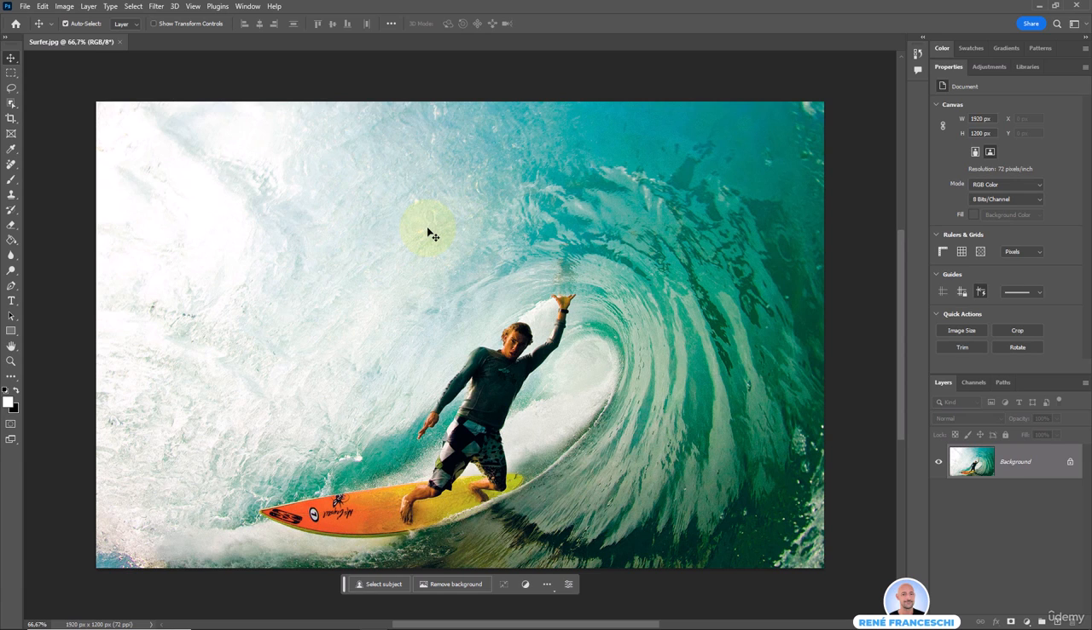The first section is on the left, and this section is called the toolbar, right here. In the toolbar, you can access all the tools that you need. For example, I can take the lasso tool to make a selection around the surfer. I can choose the brush tool to paint on the image. I can choose the type tool to add some text on the image.